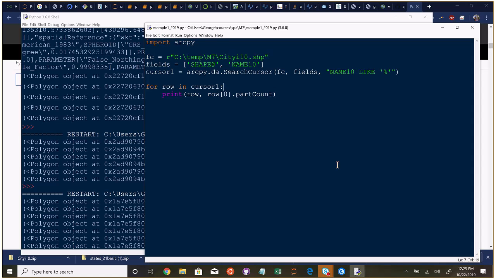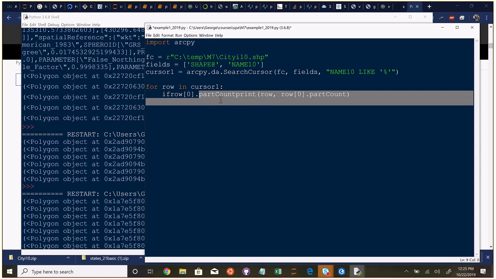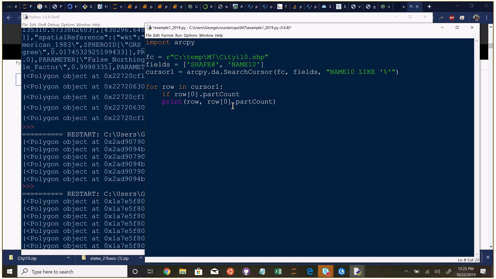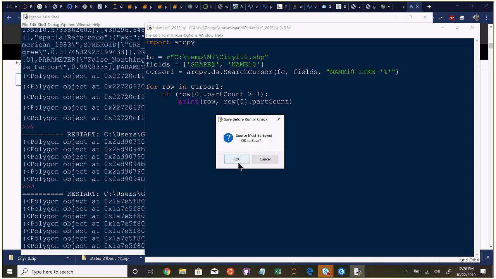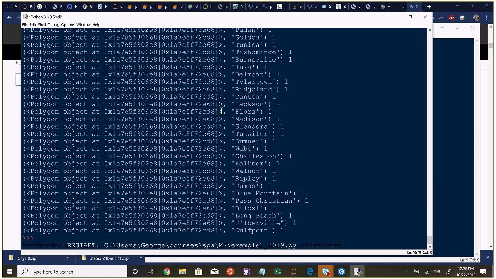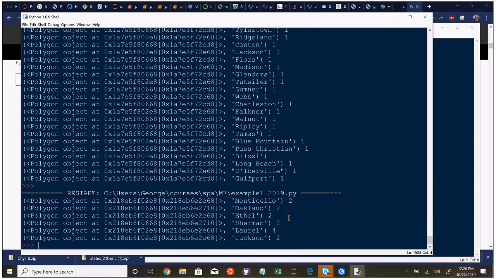No, if I only want to print out those with part count 2 or over, I would just say if. If part count is greater than 1, then print it. See, now it's going to print just those that are larger. So I run it, and I can see the list of all those that are 2. Laurel actually has 4 parts.